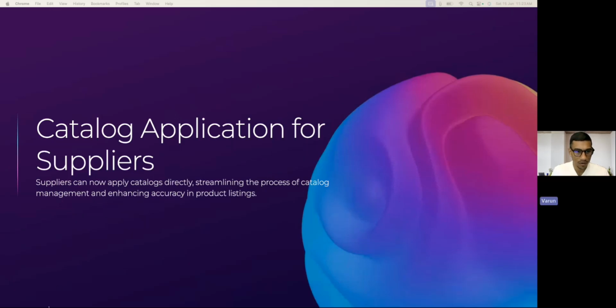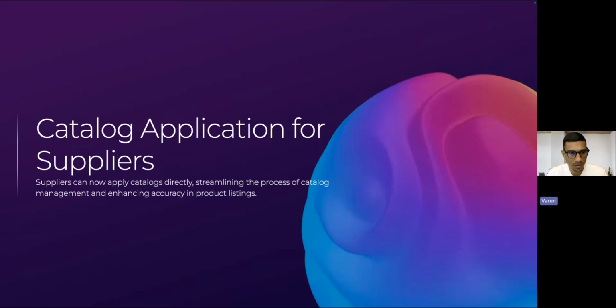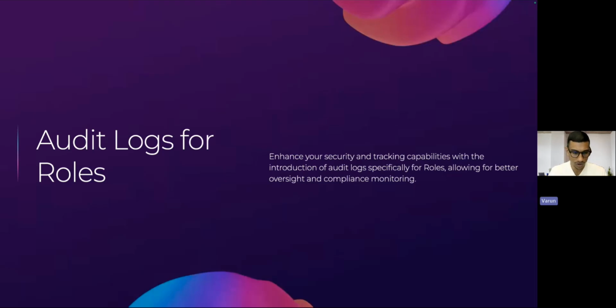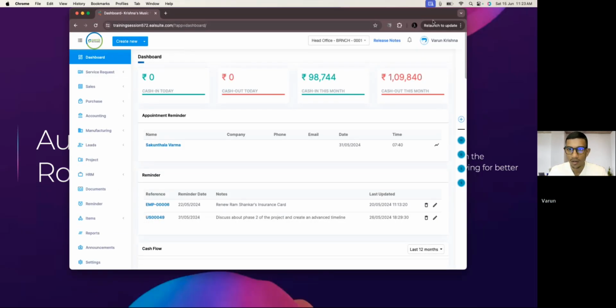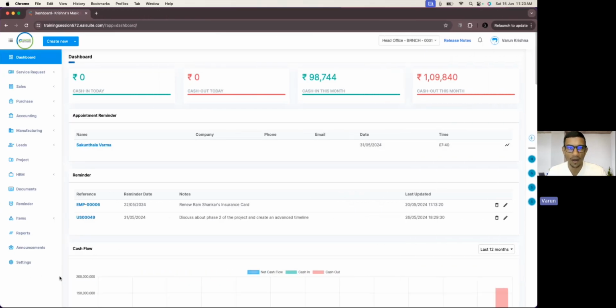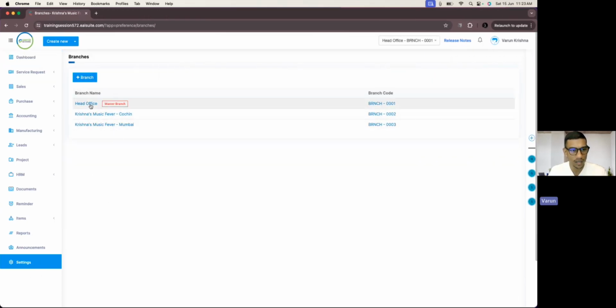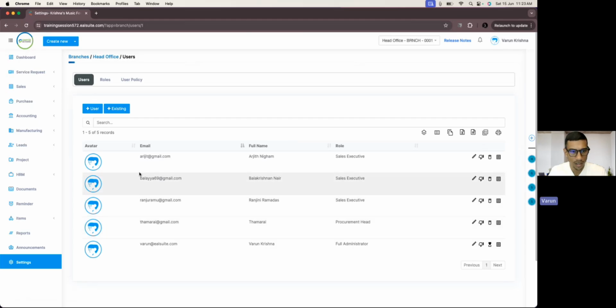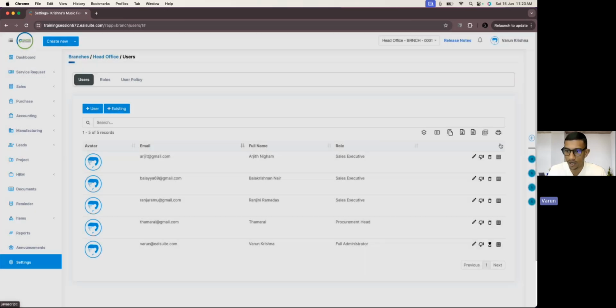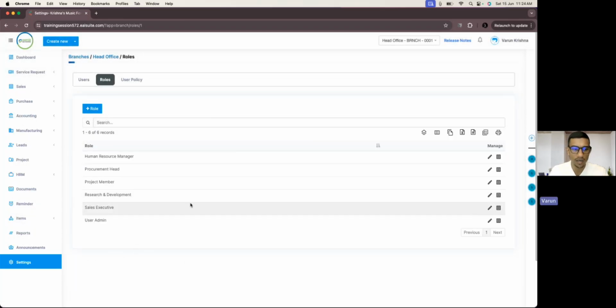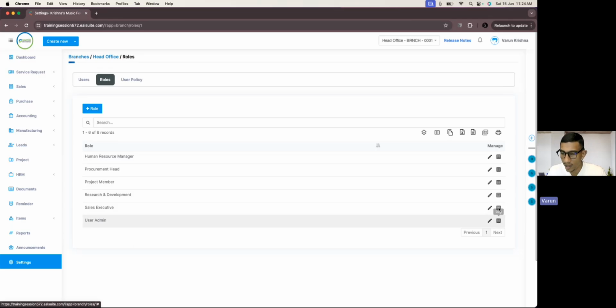We'll move on from catalog application for suppliers to audit log for users. When we speak about audit logs, it's all about traceability. It's all about accountability, right? So if you go to settings and into the users and role section, you have the log feature for users. If I click on here, all the data edited, when it was created, everything will be shown to us, just like this. Now, when you come to roles, you can see it will also have a log feature.